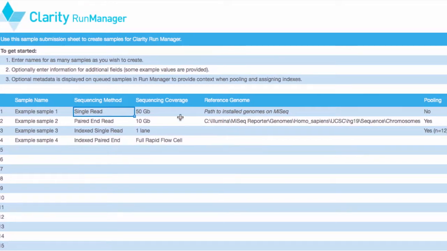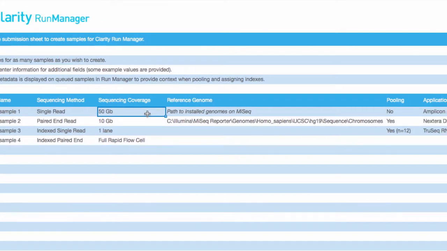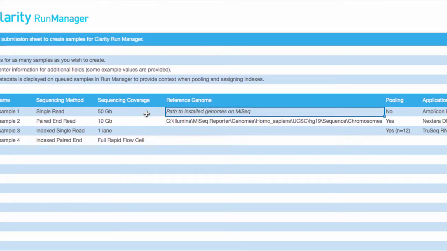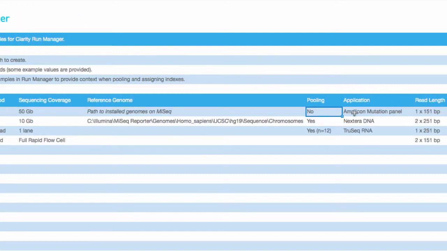We can enter sequencing coverage and also the path to the reference genome, particularly for the MiSeq. There's an option that allows you to assemble against reference genomes against individual samples within a pool, and this value is used to specify which reference genome to use. Whether or not the sample is intended to be pooled with others, and what is the application? Typically, what kit is being used to prepare these libraries? And then finally, read length, which gives us an indication when it comes time to pool samples that we want to pool samples together that at least have a similar desired sequencing read length.